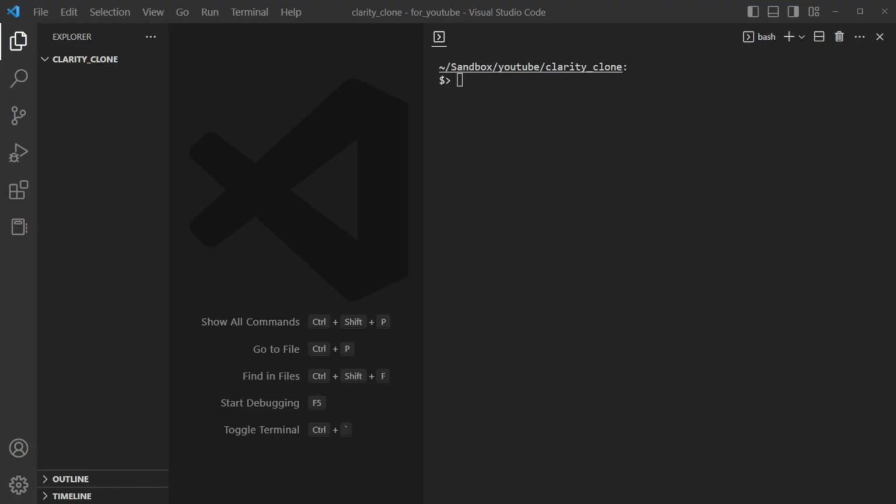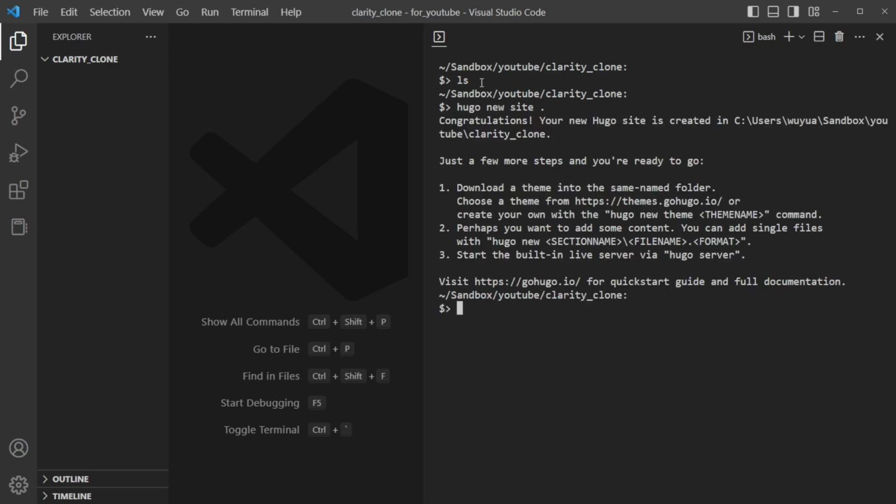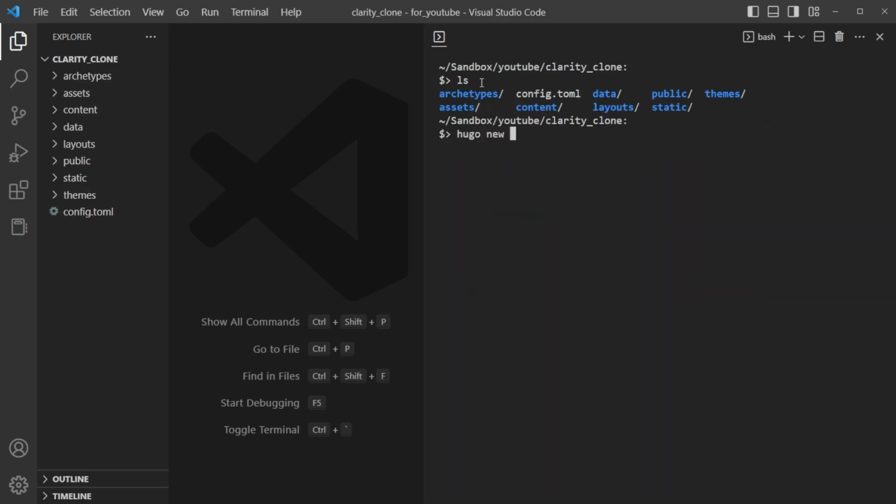So currently I have an empty folder open in VS Code. If you don't have a site created already, make sure you use the Hugo new command to create the necessary files for your Hugo site. Since I already have an empty folder, I just used the hugo new site period command to generate all the files. Next, you want to use the Hugo new theme command to create your themes folder.